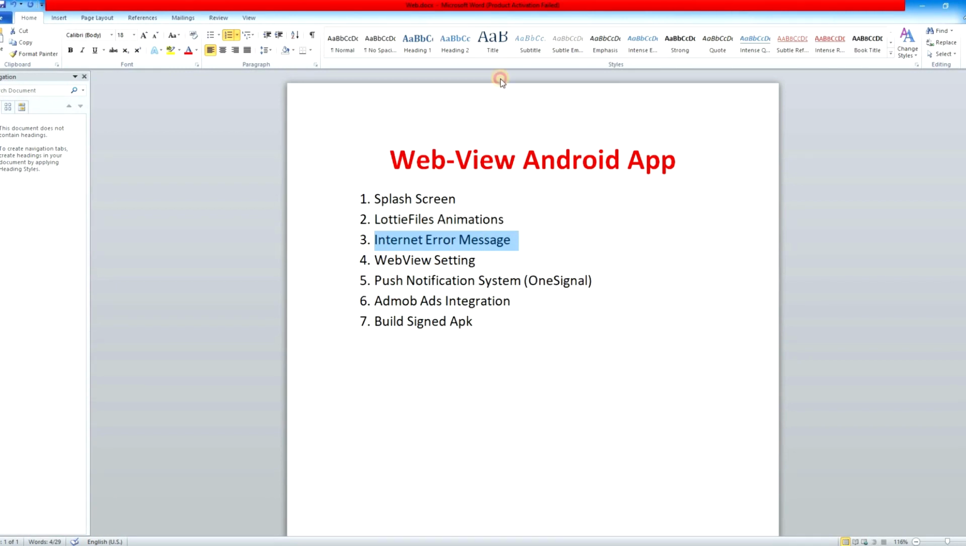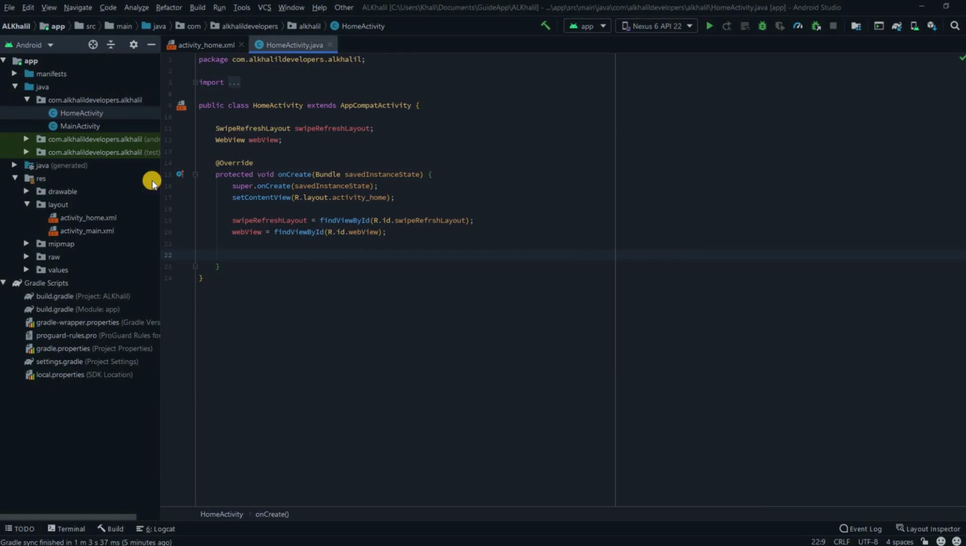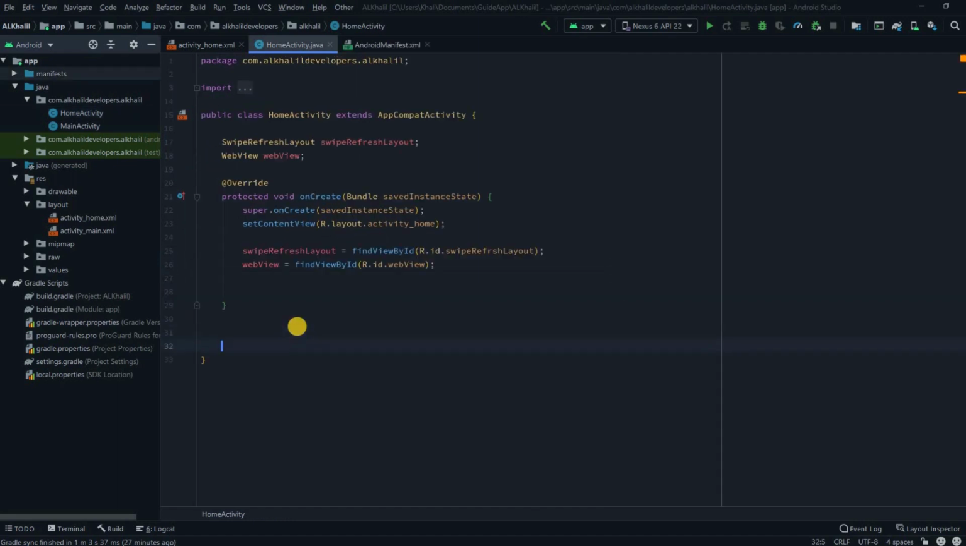So for that, it is not very hard. It's very simple to do. So let's see how we can create our internet checking system. And we need to create a method for that. So just get out of this onCreate method, and here we are going to create a system for our internet connection detection. So we just need to create public static boolean. It will return a boolean type like true or false. That's why we use boolean.